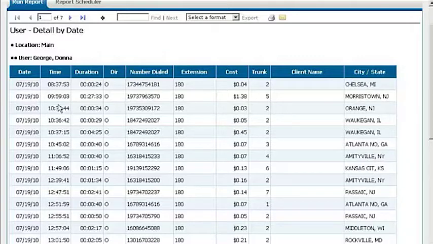From here, you can drill down one step further and add a note to a call. Perhaps it's a call that you want to remember for either a good reason, maybe it's been a really good sale or a new customer, or perhaps it was an issue that you want to keep track of.